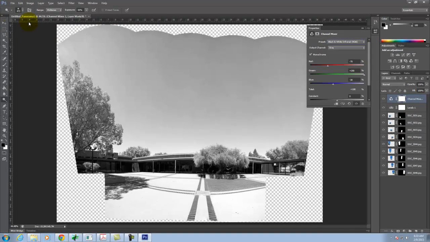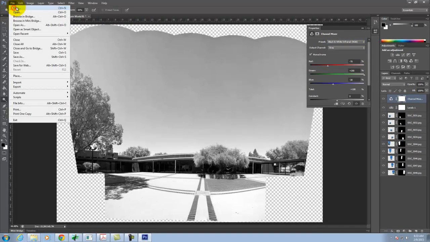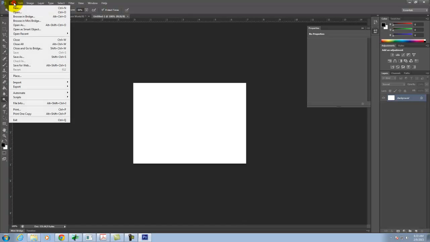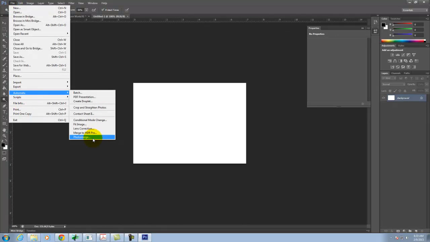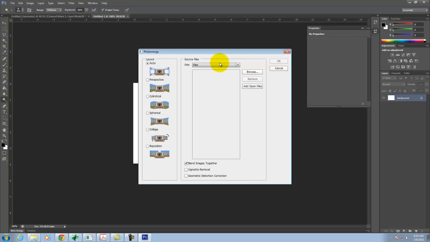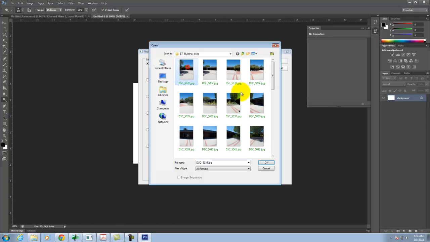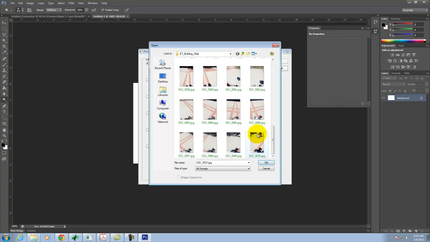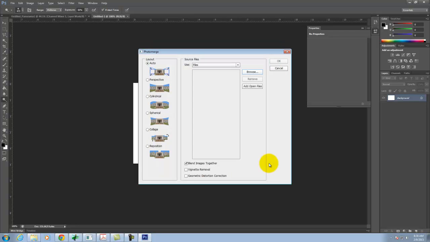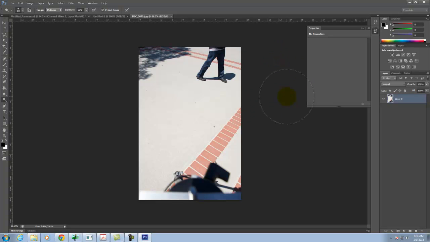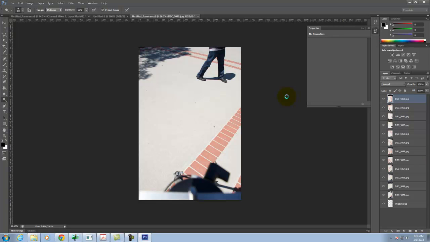If in Photoshop I threw all the images, let me go to File, New here. I'm going to automate, Photomerge, browse. Hit OK. For the fun of it, we'll try throwing all the images and see how it does. Maybe I can crash Photoshop. You never know.